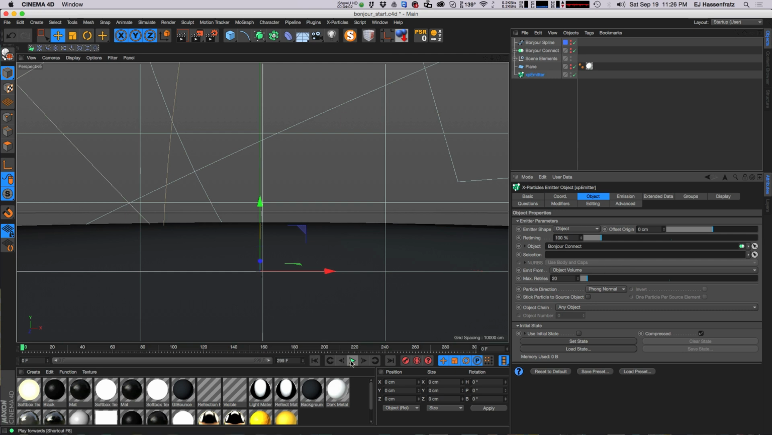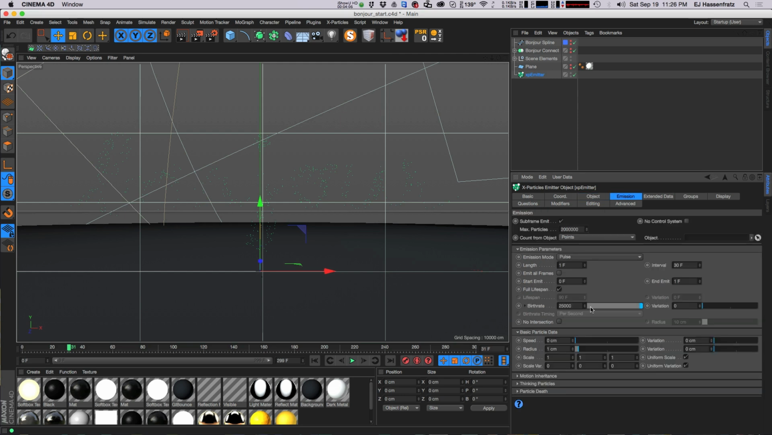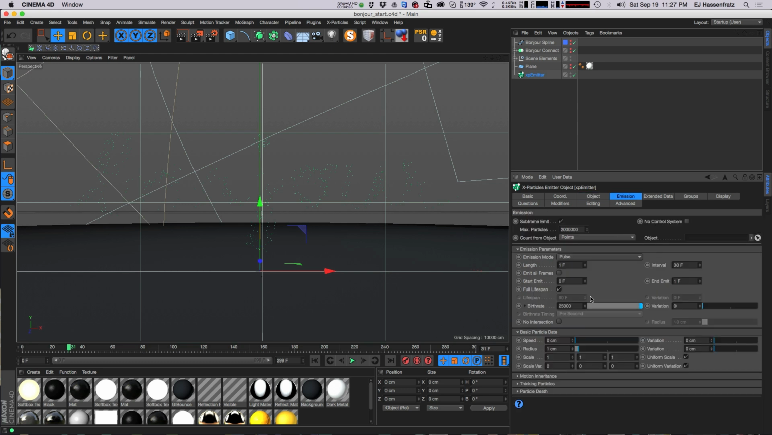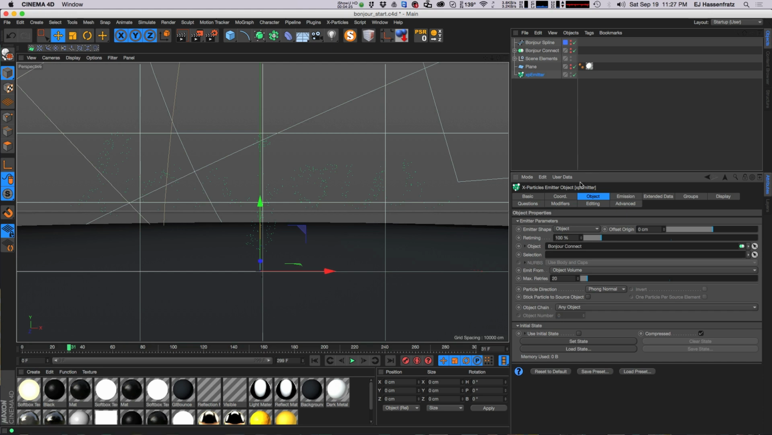So what we're going to do now is just hit play, and you'll notice that even though our birth rate is set to 25,000 particles, this does not look anywhere near 25,000 particles. So X-Particles is kind of screwing us here. What's going on? Like, I ordered more particles than this. You gave me that. What's going on?